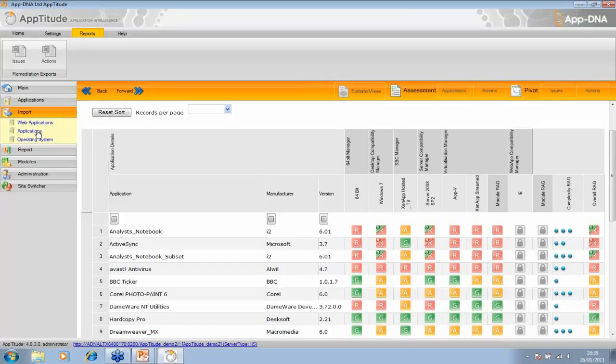Okay, so real quick, is the effort calculator included as part of the core product, or is it a separately licensed module? It's part of the core product. Cool. How does Aptitude determine if an application is compatible with AppV, and to what degree of compatibility?